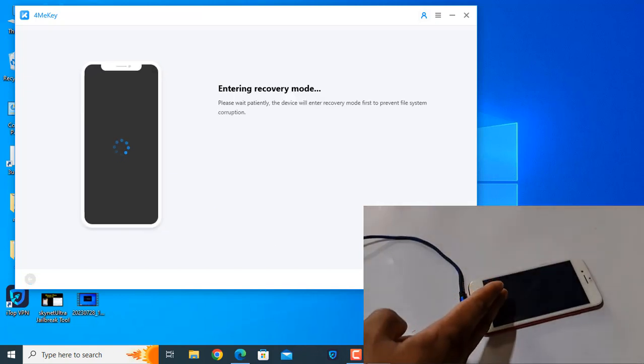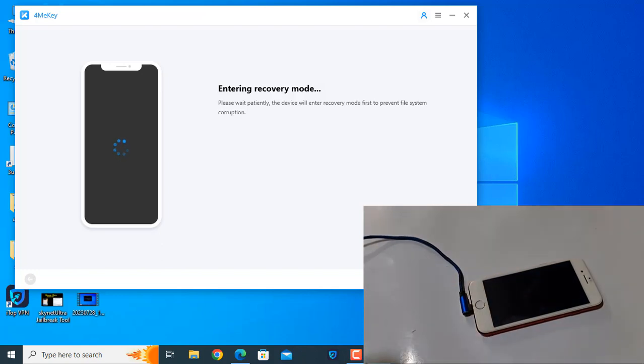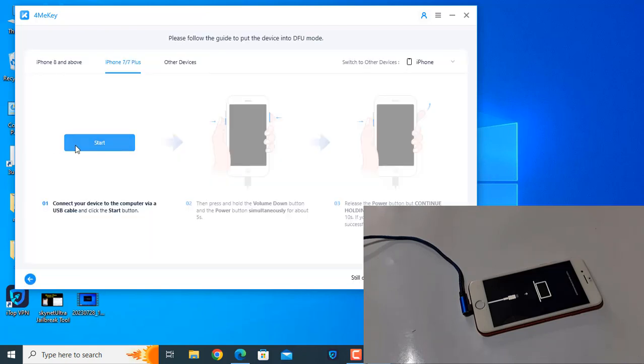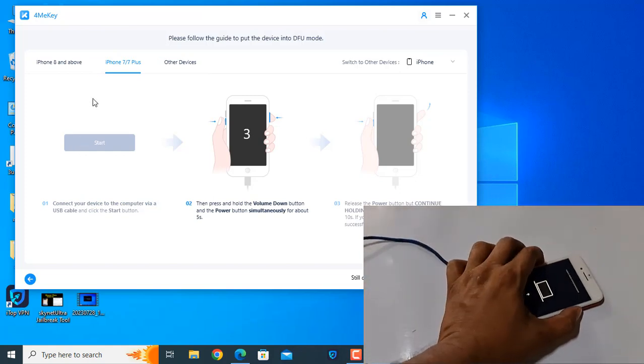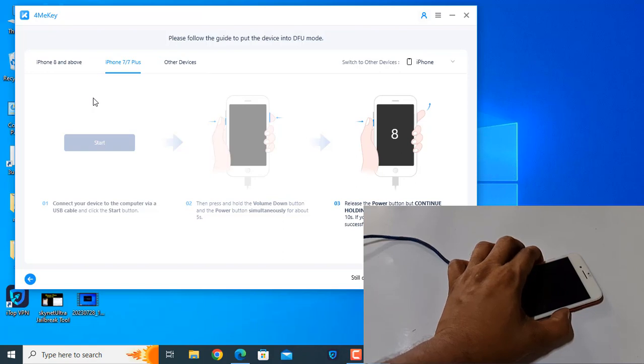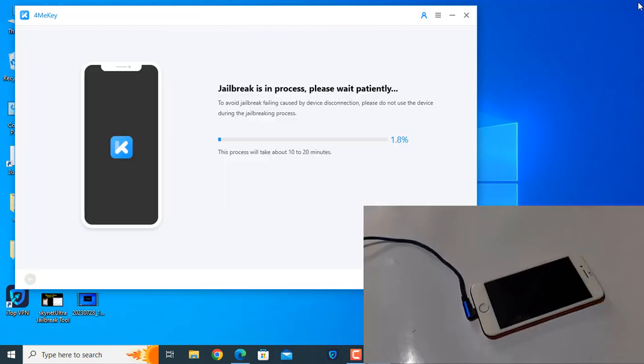Now it automatically goes into recovery mode. Okay, just wait a few minutes, I will show you step by step. Okay, now you need to click the start button. Now you need to press volume down and power button. Wait a few seconds. After going into DFU mode, you need to release. Now as you can see, jailbreak is in processing. So wait a few minutes after download, then I will show you how to bypass iCloud ID.